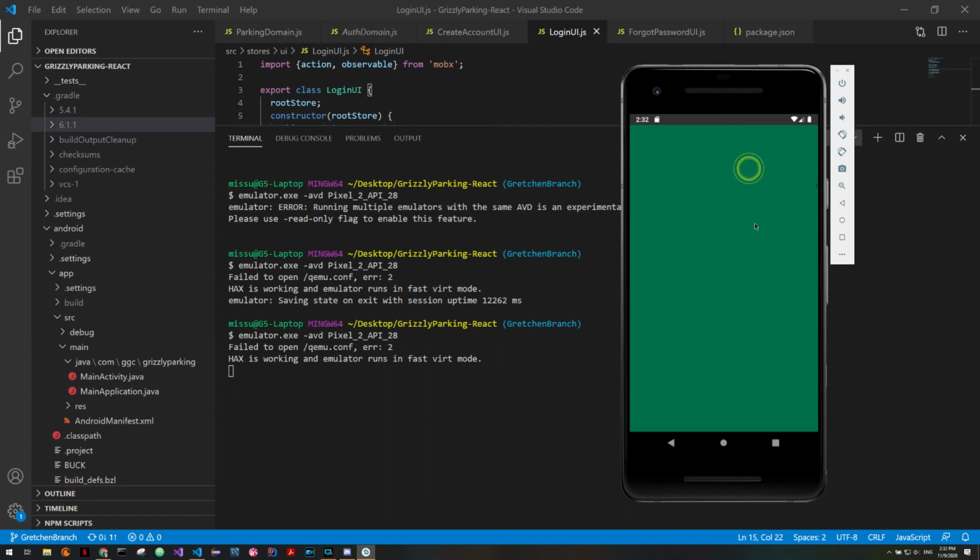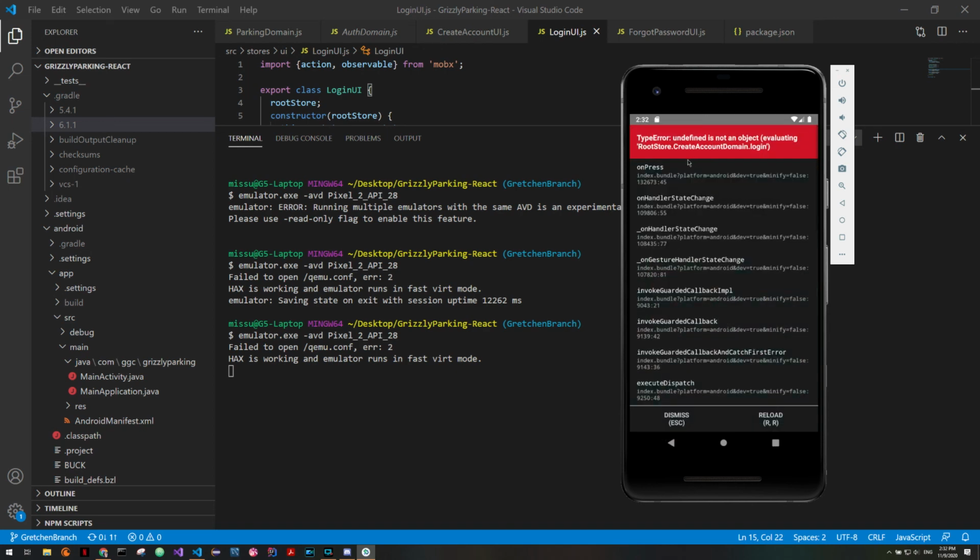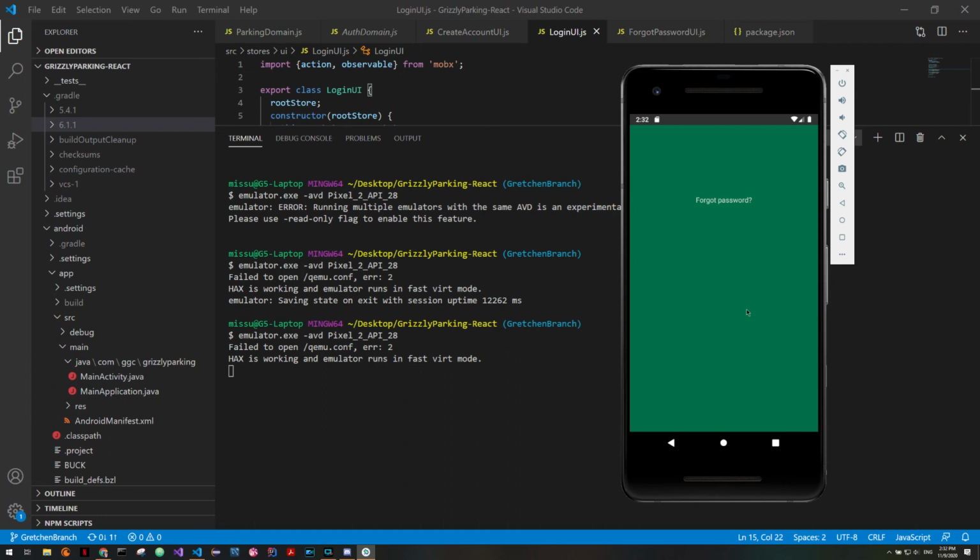Yeah, see, the forgot password is way down here. Oh my gosh. See, here's the forgot password page. So everything works except for the buttons. I think it's really just an error with the buttons. So, yeah. That's all I've got for you.